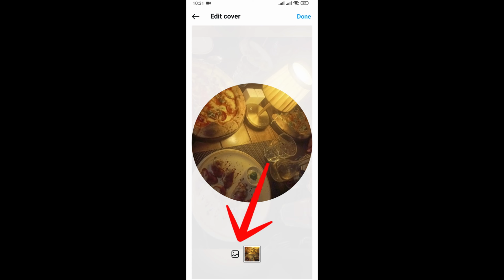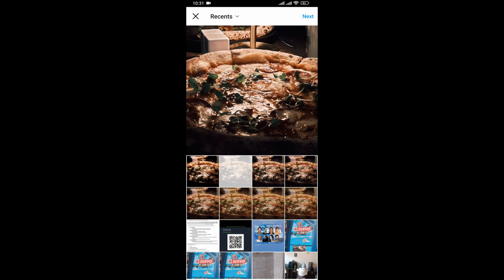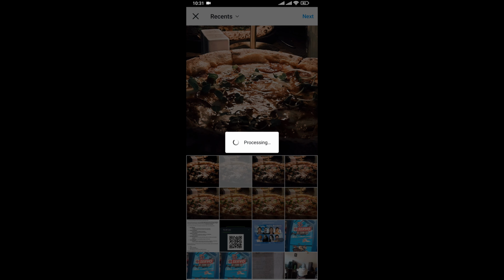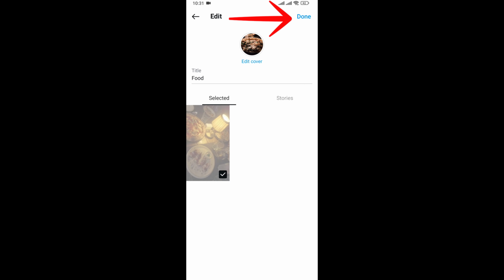So here as you can see the gallery icon, and select any photo that you want to give for this highlight. I'm choosing this. Tap on next and select done. Again click on this done.